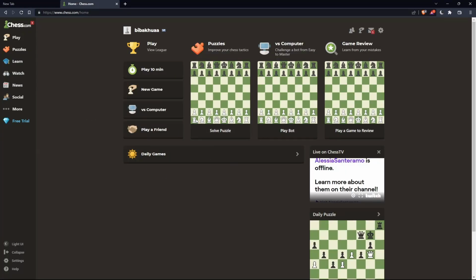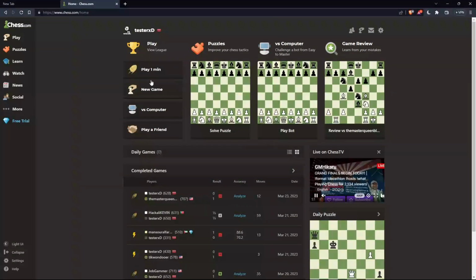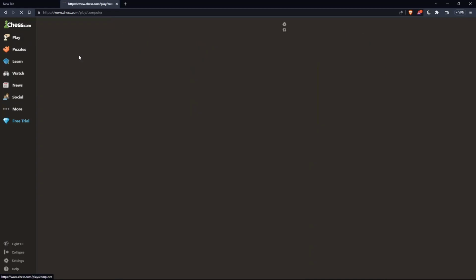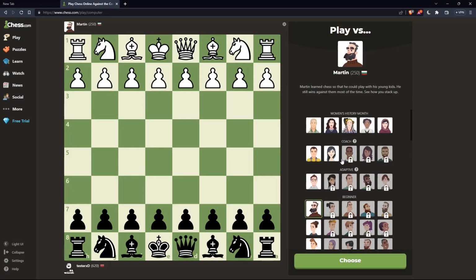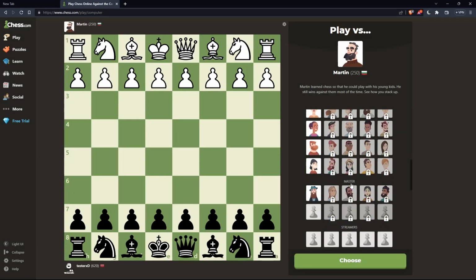So once you're logged into your account or you just created your account, you'll find yourself here on the home screen, or the main screen, of chess.com. As we said in the beginning of this tutorial, we would like to unlock blocked players. Of course, if you want to do that, we can just go to this left panel, hover over play, and click on computer. As you can see here, I have a lot of bots that are locked.